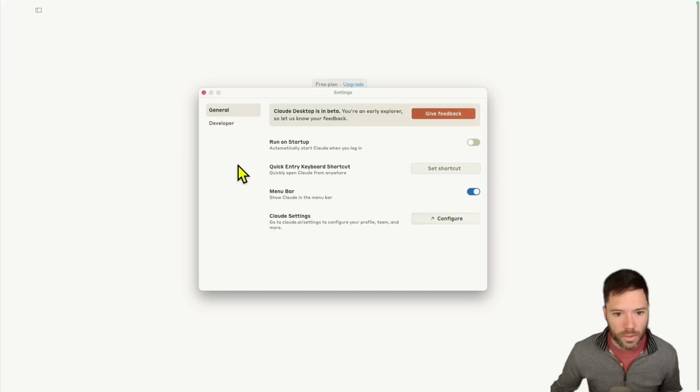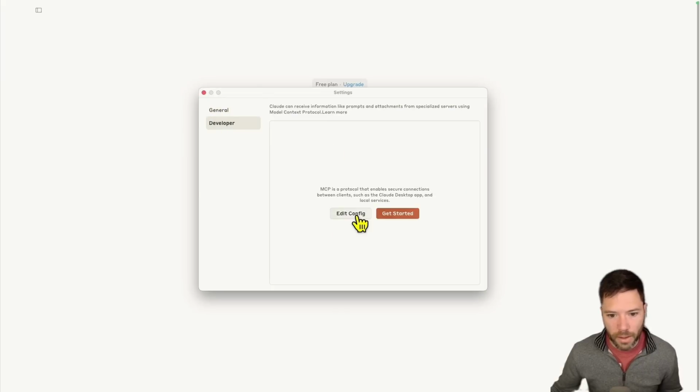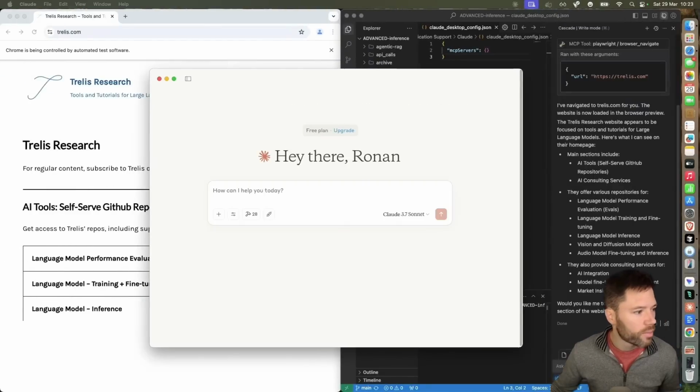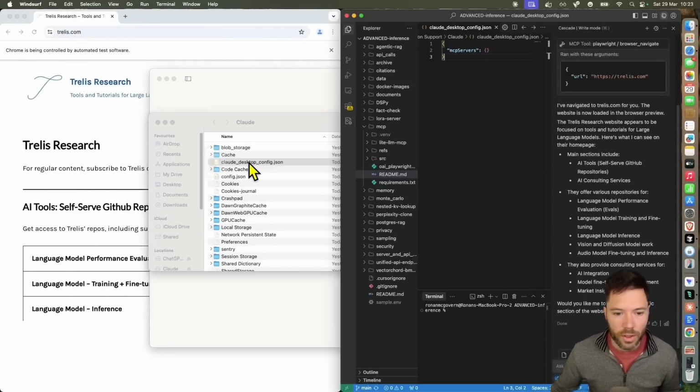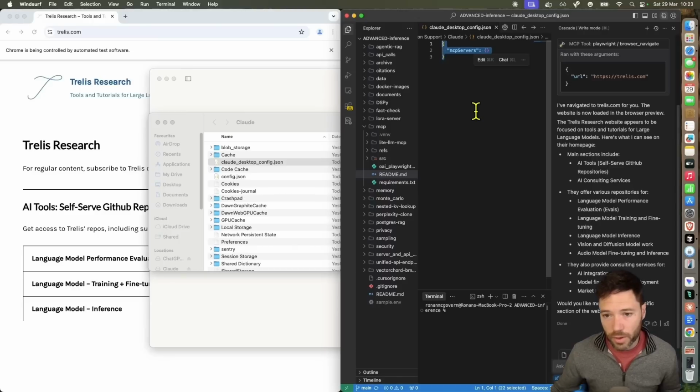Go to Claude, then go to Developer, and then click on Edit Config. And when you click on Edit Config, it's going to bring you to a window, which you currently can't see, where you can click on the desktop config, and you need to just paste in your configurations right here.